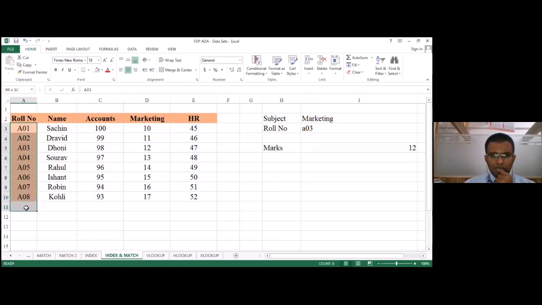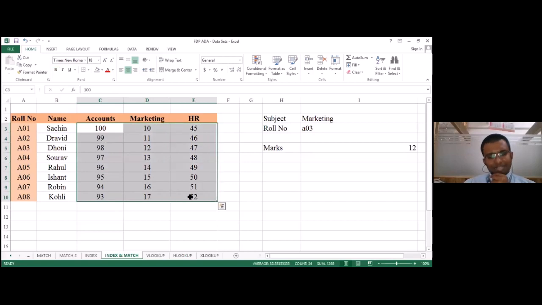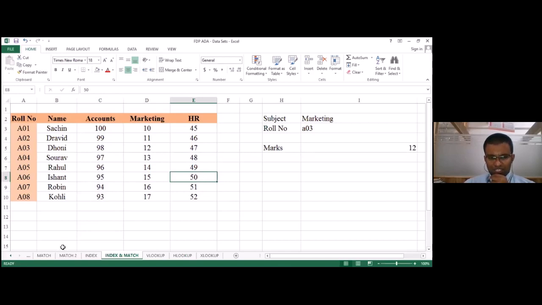the data has to be arranged in a linear fashion, because match will come back and give us the relative position. So the data either has to be arranged in a row or it has to be arranged in a column. Only one column or one row. But we cannot use an array like this. So if I give 50, it cannot give me the relative position.